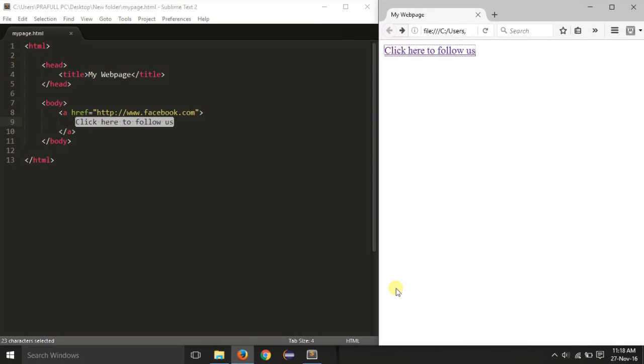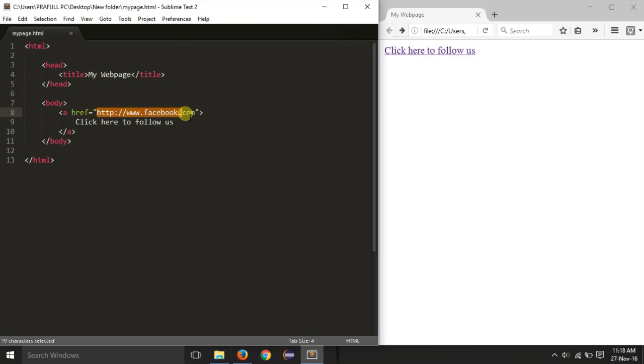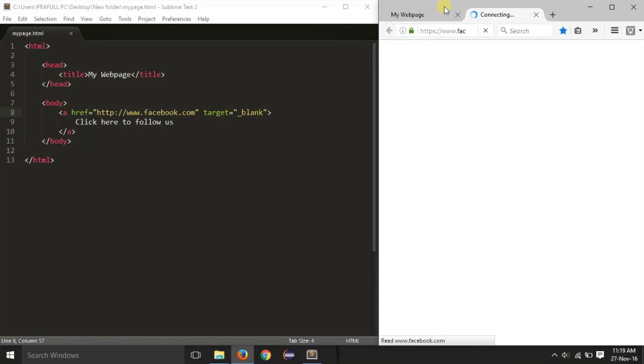So now that we have created anchor text, suppose I want the user to go to this link but not in the same window in which they are currently operating. I want that link to open in a new window. So for that we add another attribute, target, and give it a value of underscore blank. Now you will see that as soon as I click on it, the link will open up in a new page, not in the same page. So this is how you redirect your users to some other web page in a new tab.